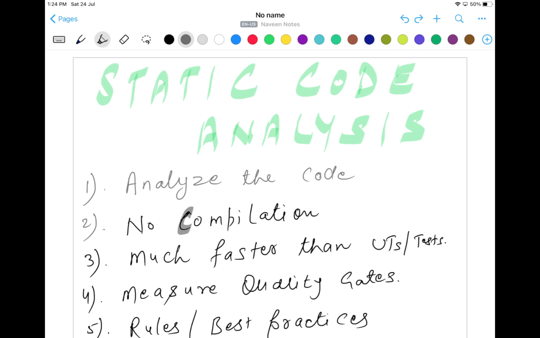You can do the static code analysis for Python also, for C#, Java, JavaScript, Ruby, whatever the language that you are using, it can be easily fit with that. It can be easily integrated with CI/CD pipeline as well.